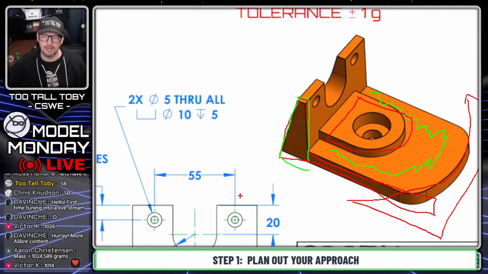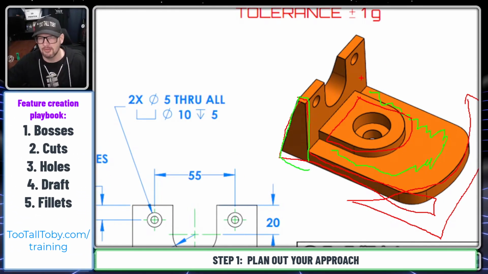See, a lot of times in SolidWorks or in Alibre or in Onshape or in any 3D CAD system, what we do is we start out by creating the bosses, and then we maybe add cuts if those cuts are going to affect the overall shape of the model. So a lot of times you start out by creating your bosses, then you do your cuts, then you do your holes, then you do your draft, and then you do your fillet.